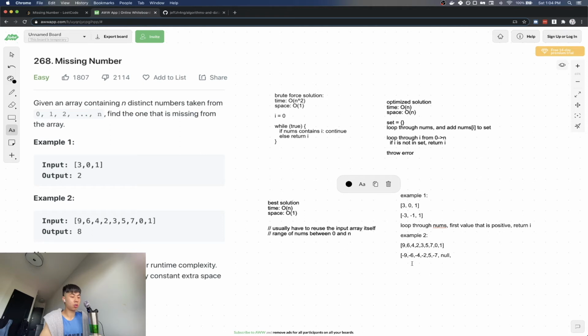So that's 0, 1, 2, 3, 4, 5, 6. And we also see a 7. So the number that's missing is 8, and that's because all the numbers are negative. So if all the numbers are negative, so this is 0, 1, 2, 3, 4, 5, 6, 7, then we would return the length plus 1. But what if we saw 8 and we didn't see 9?